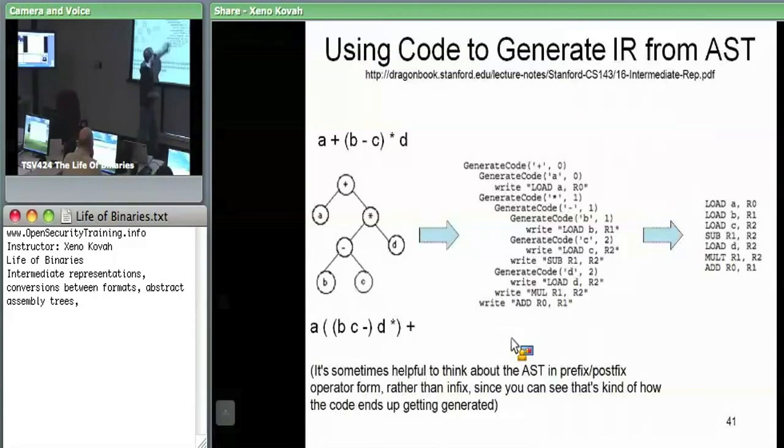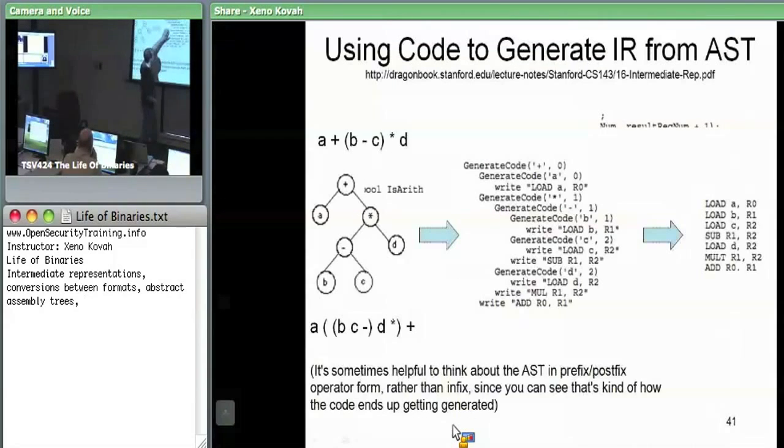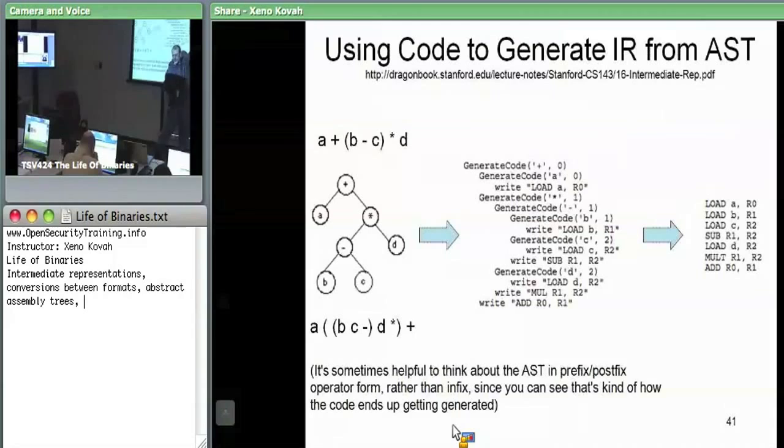All right, so for the left, we can recurse down to that and do generate code on it. And then it's saying, okay, your label is A. That's not an arithmetic op, so that first condition does not hold. The is-arithmetic-op is false. And so it goes down to generate load, and it's just going to do load of A. So generate code, not an arithmetic op, so it writes load A, and then register 0.